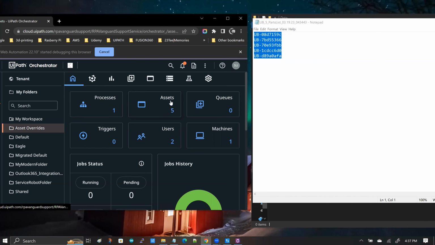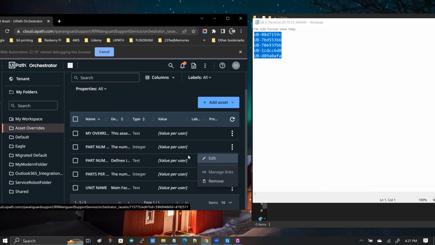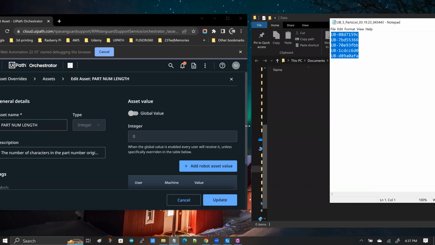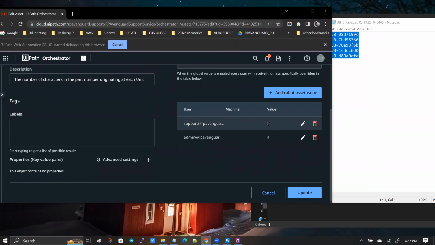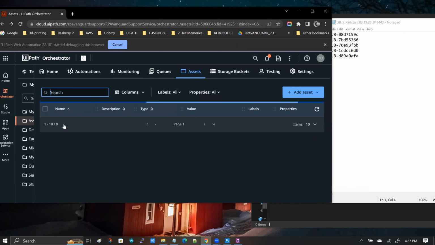I go to assets. And the first asset is going to be part number length. And if I open this, I'm going to resize the windows a little bit so that we have some clarity. Part number length. And if I go down, the support says it has to generate a part number that is 8 characters long, which is what we see here. That's good. So it has done its job correctly in this case.